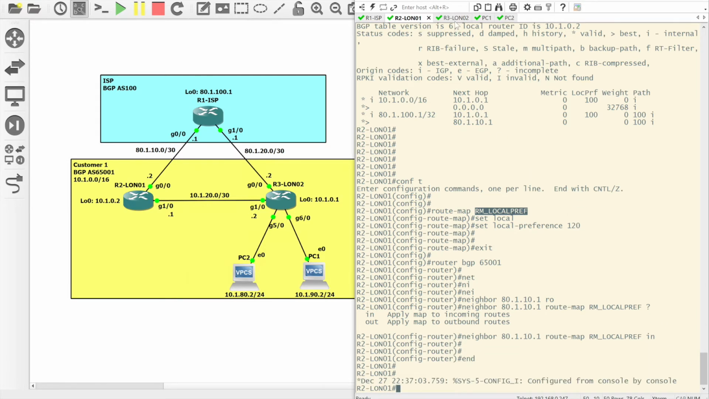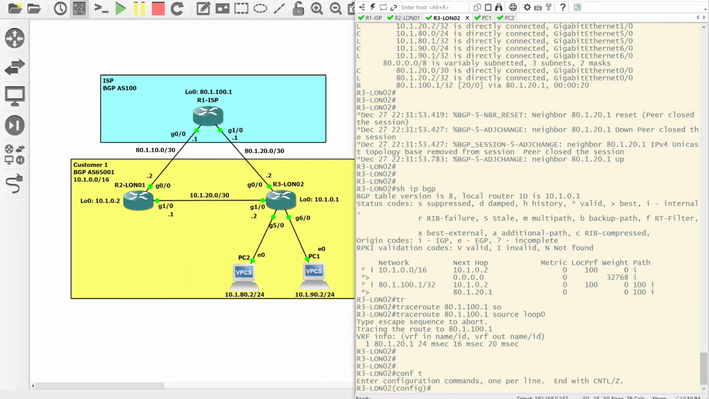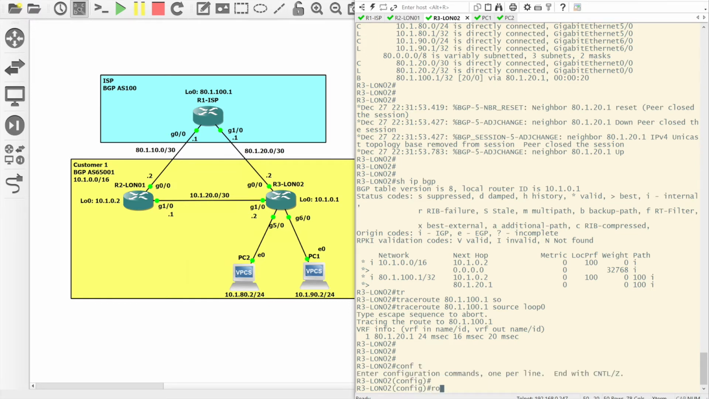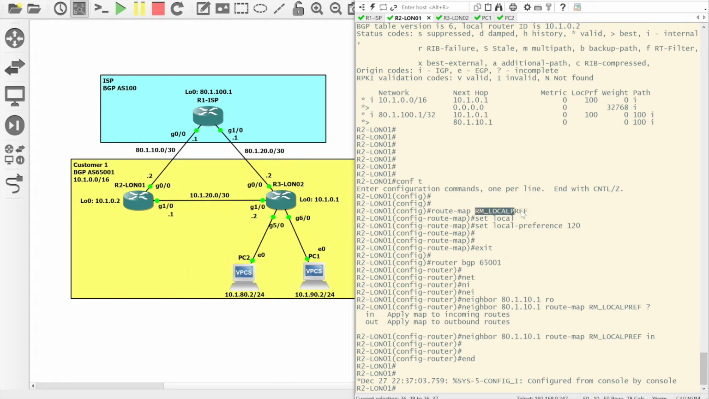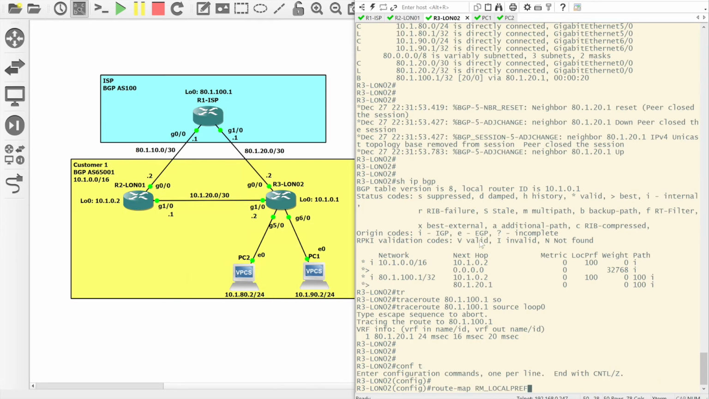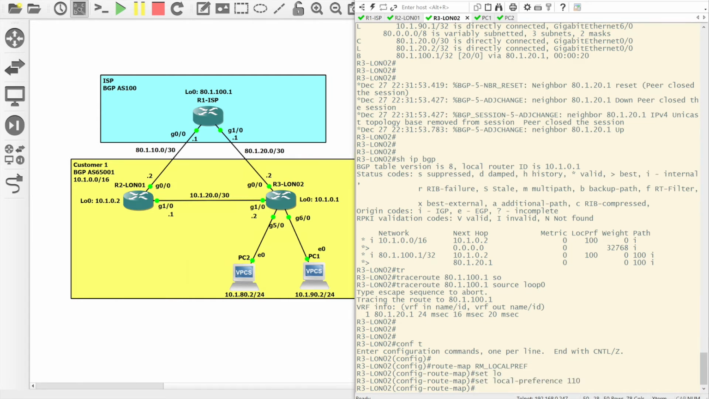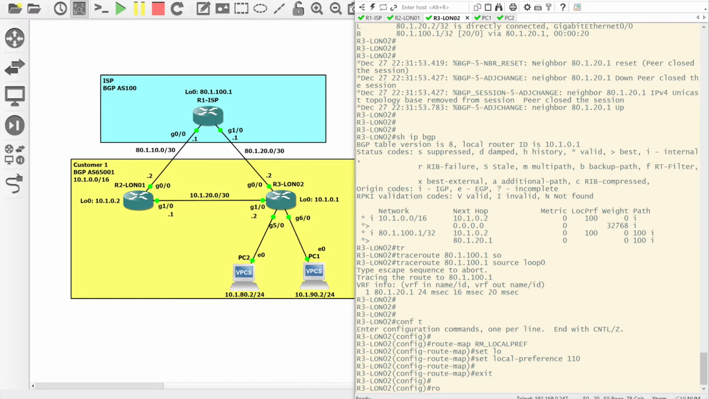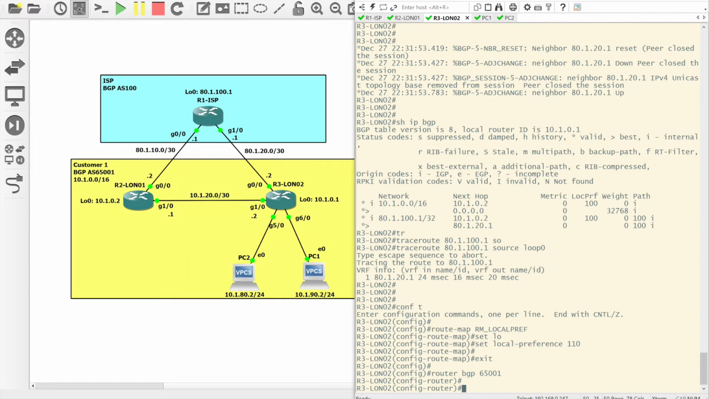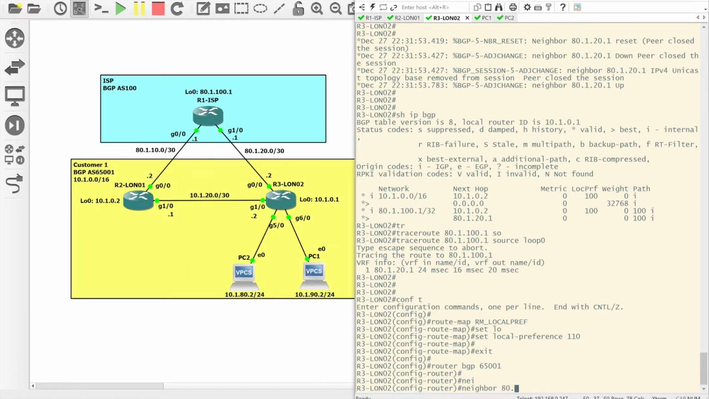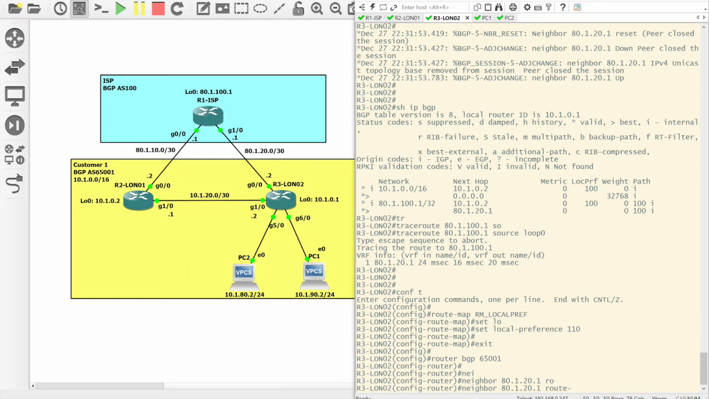So what we need to do now is do the same thing on London 1. So we do route map. We'll copy the name from here, and what we'll do is we'll set local preference, and we'll set it on here to 110, and then come into router BGP 65001, and then neighbor 80.1.20.1 route-map. Put the name there, and then we'll choose in.